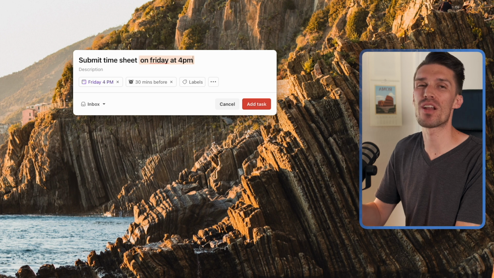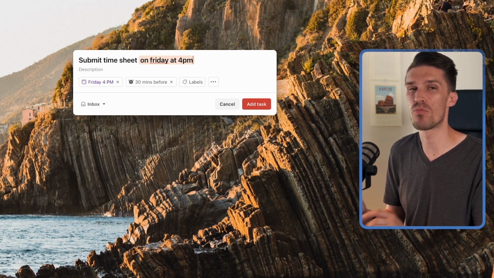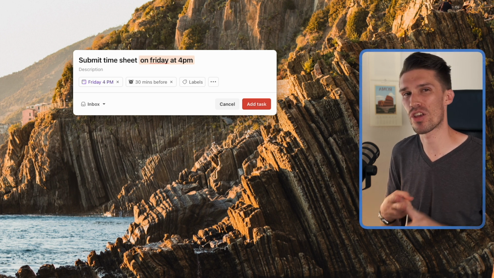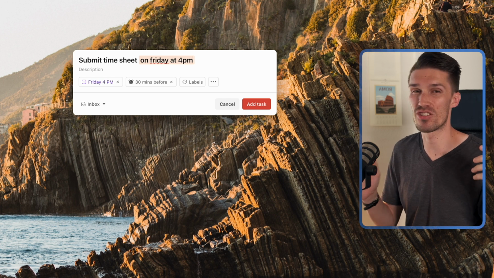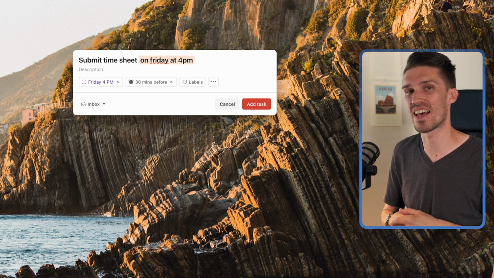This is incredibly powerful, and I use it all the time when I'm in Zoom meetings, maybe I'm talking with a coworker, or maybe I'm working on a project and something just comes into my mind. I just quickly do Option Space and add the task in.